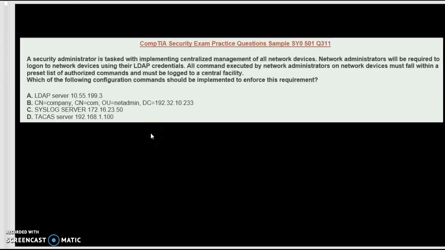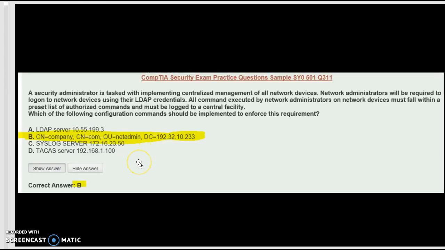The security administrator is tasked with implementing centralized management of all network devices. Network administrators will be required to log onto the network devices using their LDAP credentials. All commands executed by network administrators on network devices must fall within a preset list of authorized commands and must be logged to a central facility. Which of the following configuration commands should be implemented to enforce this requirement? And that is CN=company, CN=com, OU=netadmin, DC=192.168.10.233.